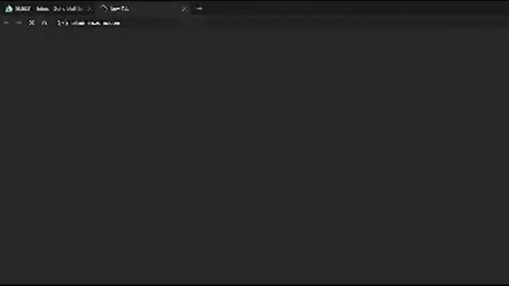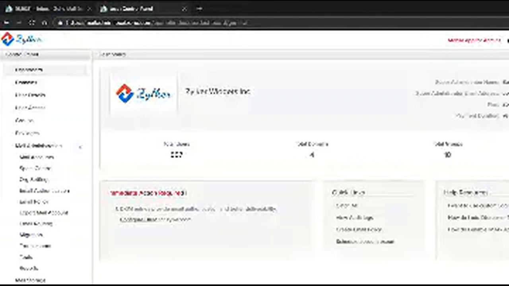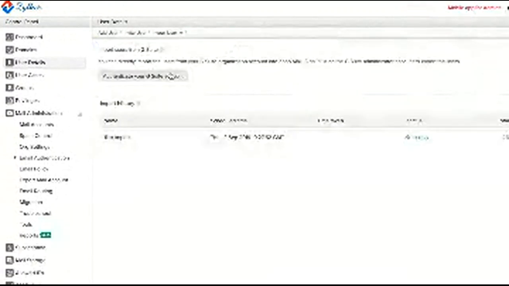Just log into mailadmin.zoho.com. You will have to go to user details. Since we are doing the import user from G Suite part first, we are doing the authentication process from here. Go to from G Suite. And here you see that there is an option where you can choose to authenticate your G Suite account. Click on authenticate using G Suite.